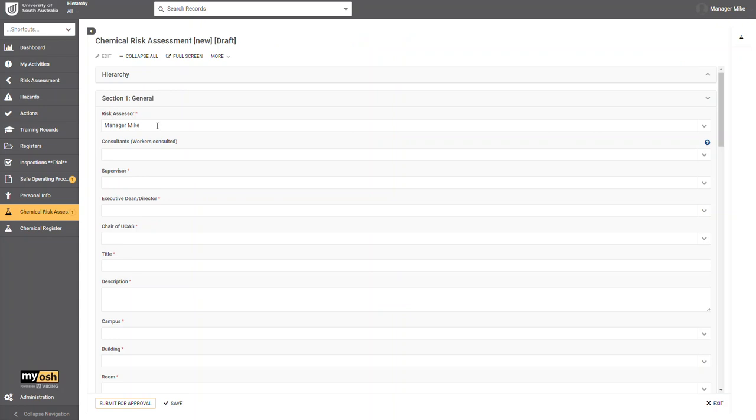As the person requesting the risk assessment, you need to select your name from the list of risk assessors. It's a drop-down list. You don't have to scroll through the list. You can type your surname, your first name, it will find them, and you can select them from there. The supervisor is the person to whom you're going to send this in order to reach that supervisor approval step. And again, a drop-down list, you can select the name of the supervisor.